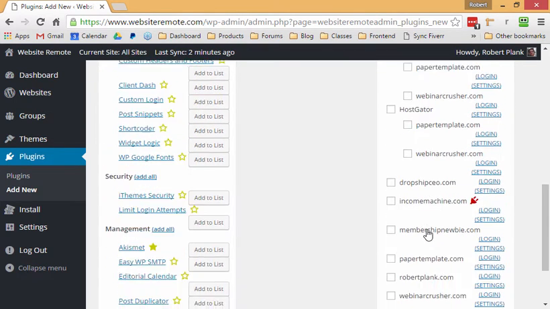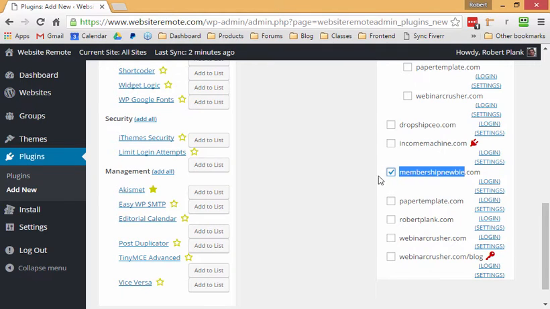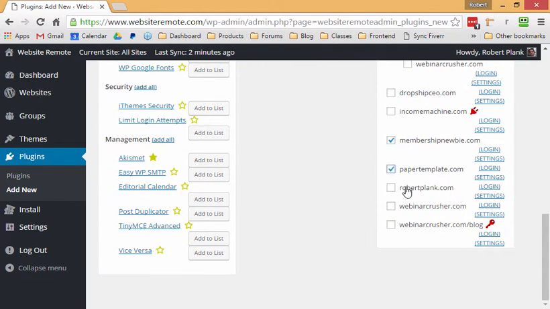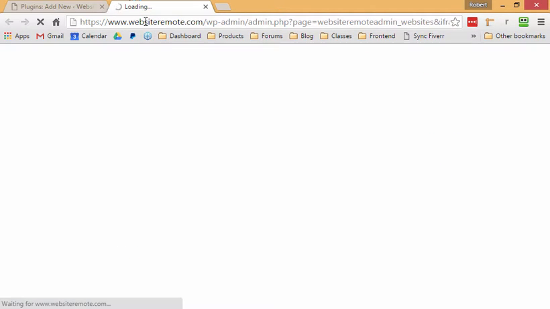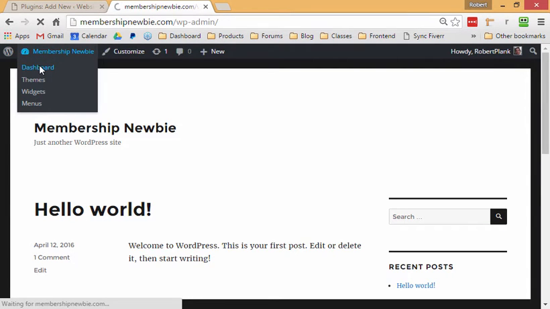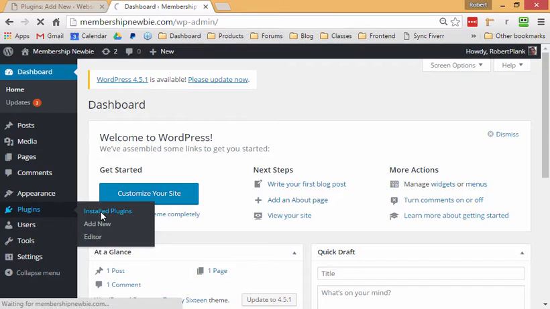So just to make things really simple, I'm only going to install these four plugins on the site I just set up. But potentially you could say add them to all of my sites. But just so we can dip our toe in the water and see what's going on, we have our membership newbie site. If I log in to that site, we can go to the dashboard and look at the plugins we have installed.